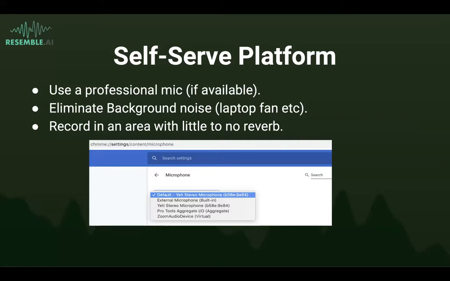If you're in Chrome and you are running into issues where the microphone isn't being picked up, just go to the settings in Chrome, go to site settings and look for microphone, and that's where you'll be able to pick the device that you want to utilize when you're recording on the platform. I'll just go ahead and navigate to the platform to give you a quick overview on how to get started over there and to make sure that you're recording high quality samples.